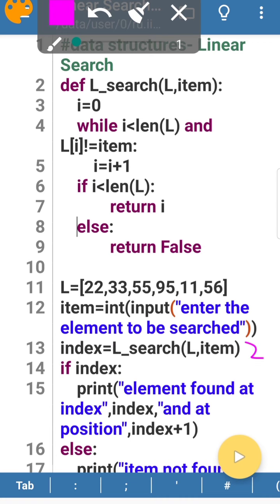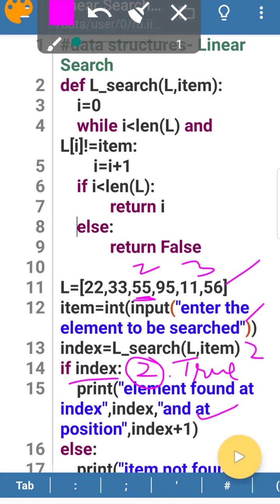Here, this is the same way I have written it. I have declared one list and I have declared the item. If index is 2, that means it is a non-zero value, that means it is true. If it is so, then the element shall be printed. Suppose we are searching for 55. What shall be the output of this particular program? The output should be: index is 2 and the position is 3.